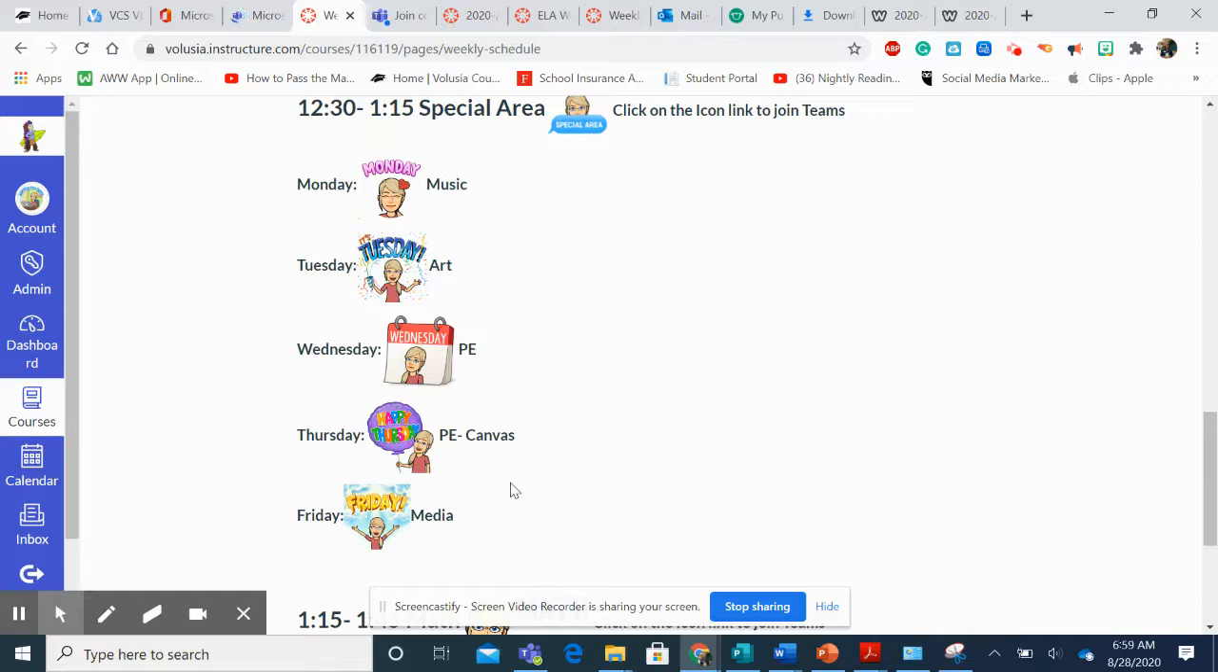The way that special area is going to work is all live students in 5th grade, so Miss Jacobson's class and Miss Truer's class, will join together for special area. Each one of these, you'll be linked to a teacher. This would be Miss Johns, and then Miss Quicksall, and then this would be Miss Belford. You notice Thursday it says Canvas. This is the only day that there will not be a live teacher available.